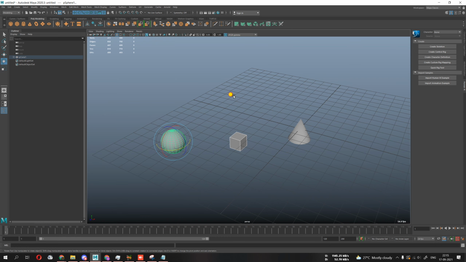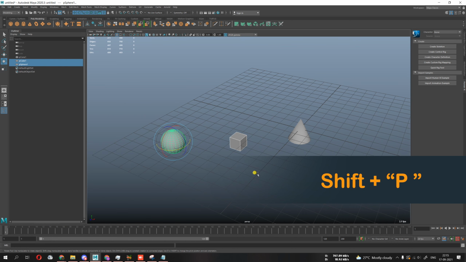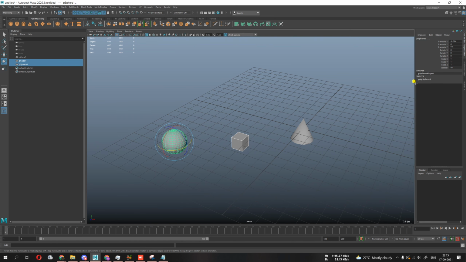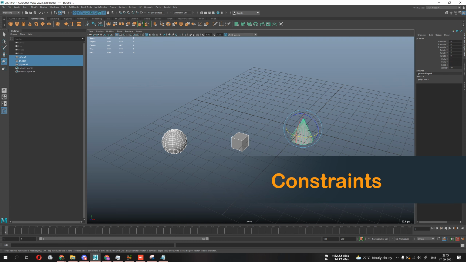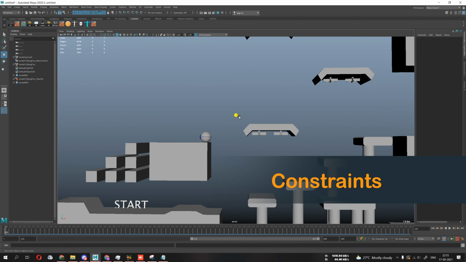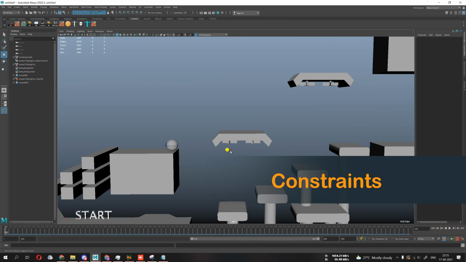There is another demerit of normal parenting: you can't animate a normal child-parent relation. If I select the child and press Shift P, it will unparent. If I want to animate it, there is no option to animate that. So to animate, we need to use constraints. So let's start constraints. I have a scene set up here, so let's play.